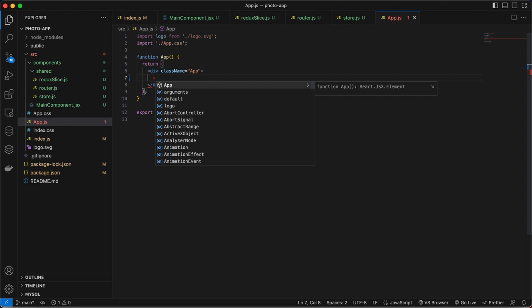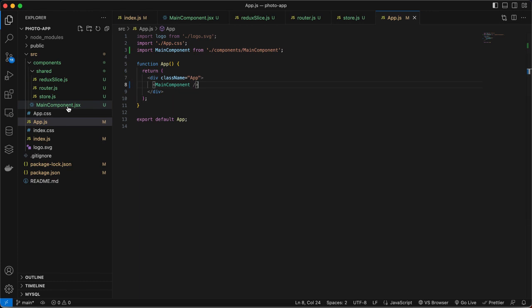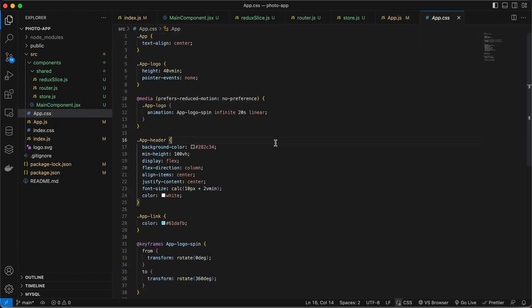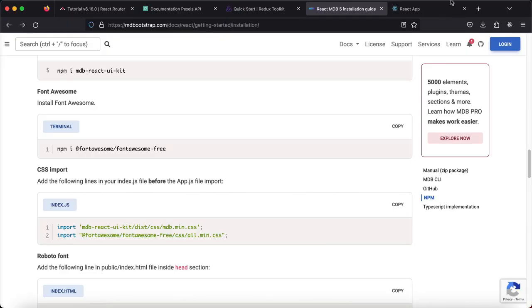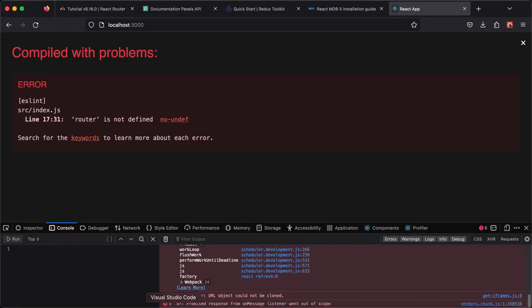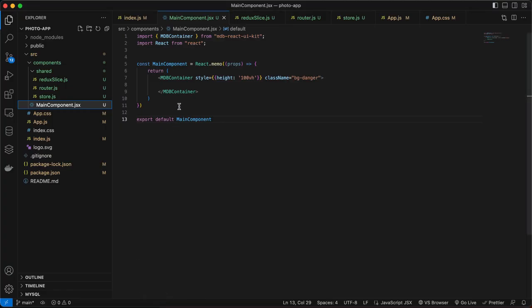Now let's import it in our app.js. That is going to be the only thing inside our app.js, and that's basically because it is just this tutorial. Now let's clean up our app.css. Yeah, that is gone. So let's check our app in the UI. Router is not defined. Where? Router is not defined.